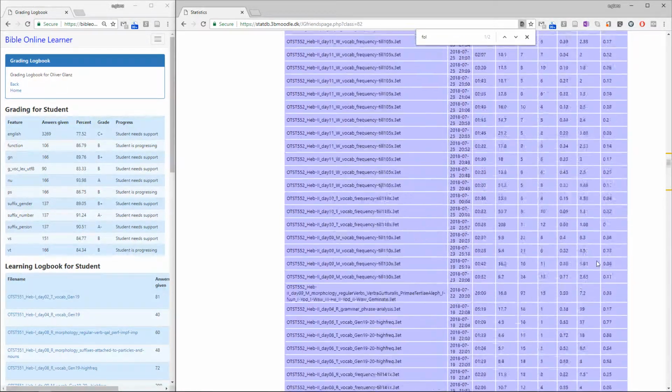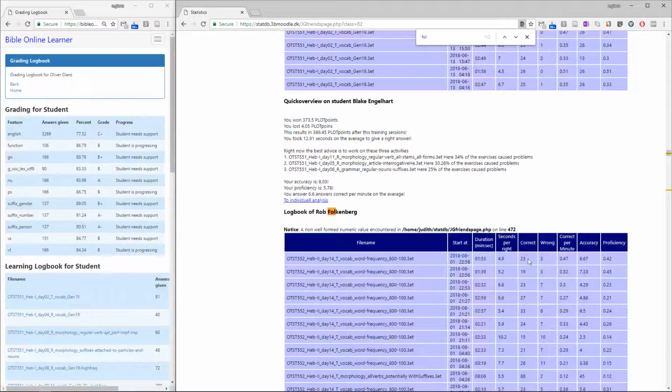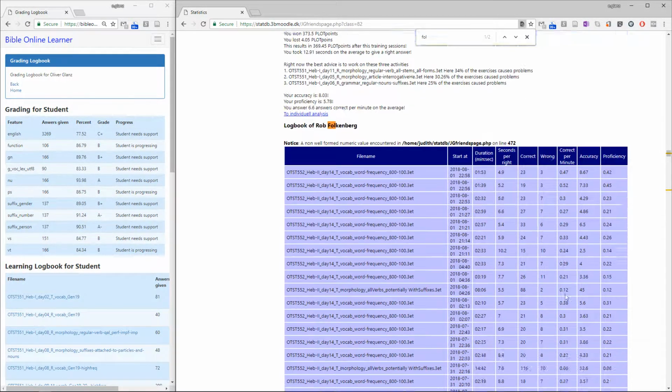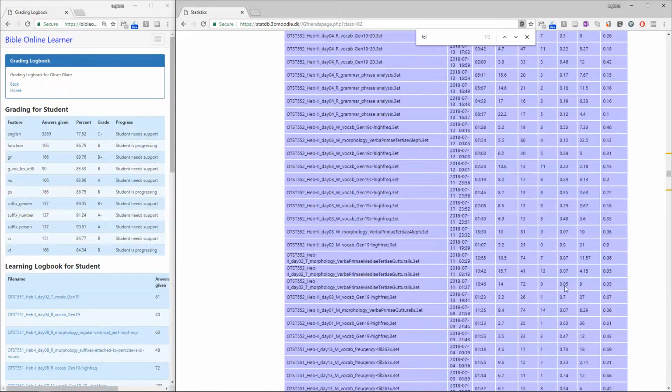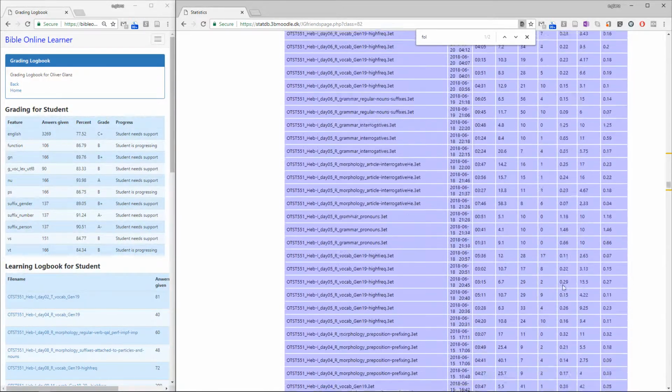You see one column is how many seconds you needed to get a right answer, how many answers were correct, how many answers were wrong, how many correct answers per minute, accuracy, proficiency. You probably don't care about these last 2 columns. So what I'm doing is, let's go back here to this day 2 vocab exercise.